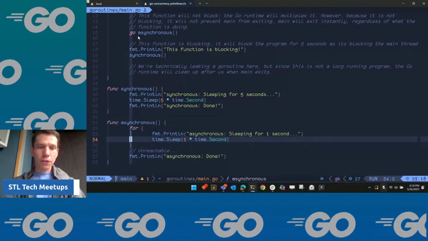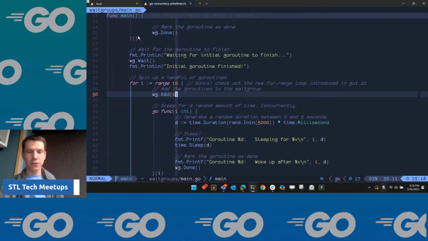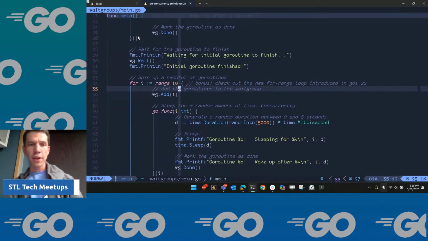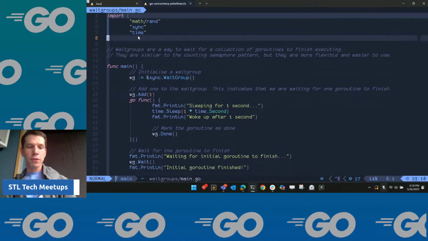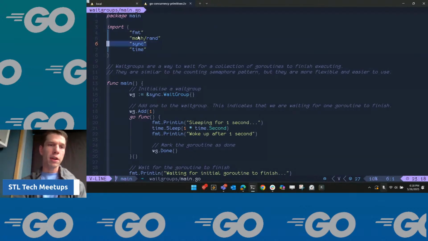Cool. So let's see, WaitGroups. So this is not tech. I know this talk says something along the lines of Go primitives. This is not really a primitive. This is a resource that is provided to us in the sync package.